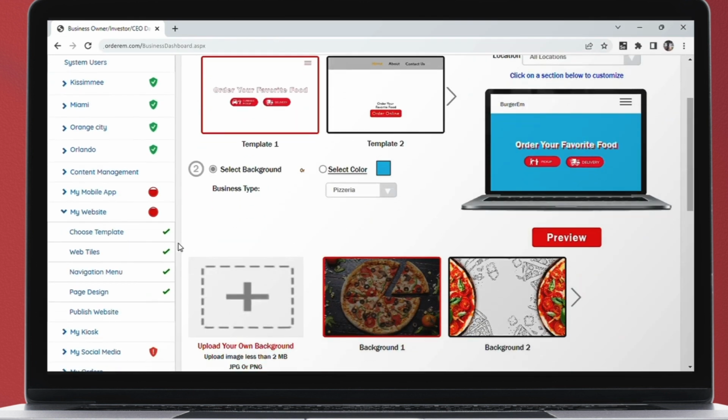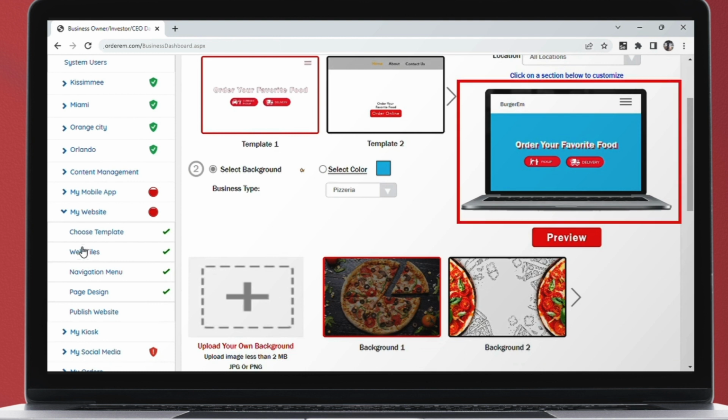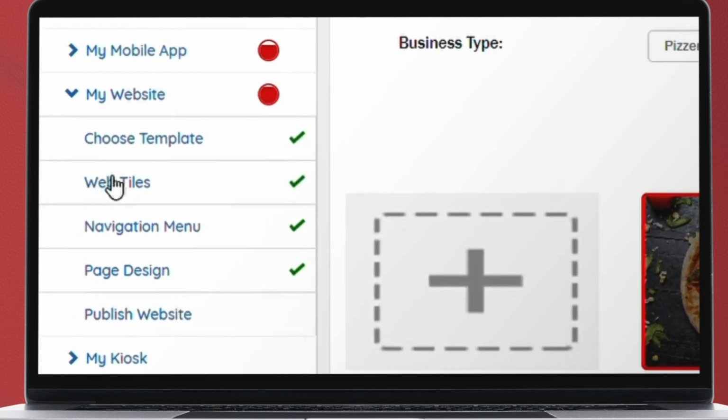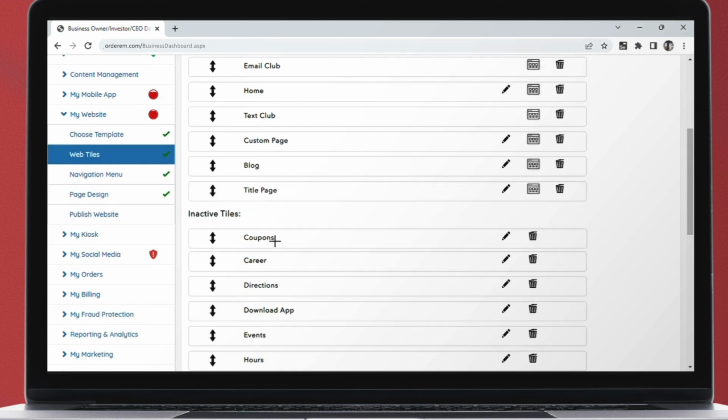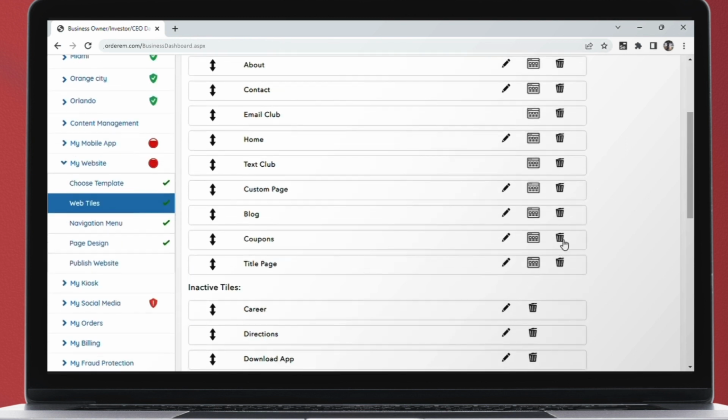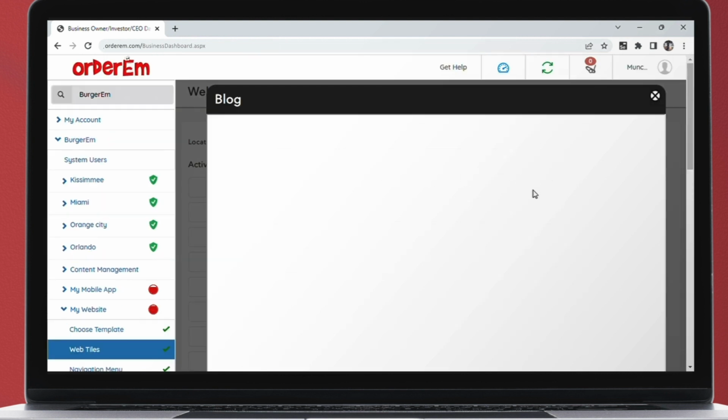The best part about editing the website is that you can preview it on the same screen on the right. So if anything feels off, you can immediately adjust it. Now, click on the Web Tiles page to activate or deactivate your web tiles, which are various pages of your website. If you want to edit the content of any of these tiles, you may do that by clicking on the Edit button.